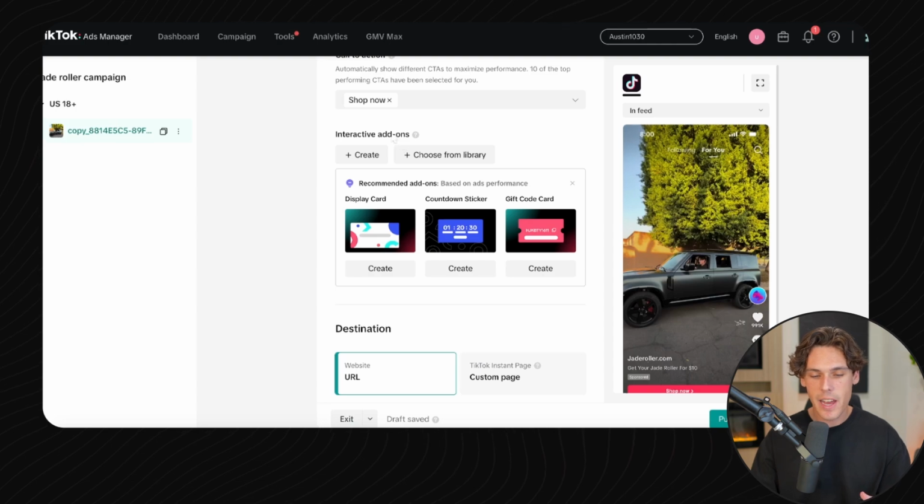Here you can add interactive add-ons, which is like display cards, countdown stickers of a sale on your advertisement here, or like coupon codes and stuff like that. These can be useful sometimes, but we're just doing this on a basic level here to set up our ads. So I don't want to get too fancy with it, but if you have like a Black Friday sale, you can create that with the sticker right here.